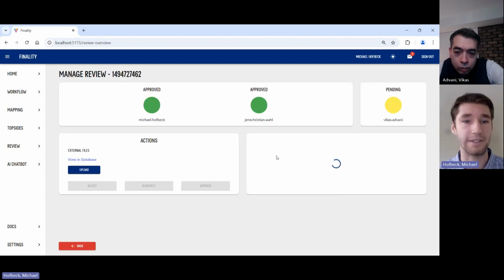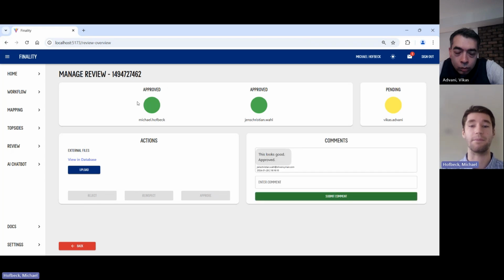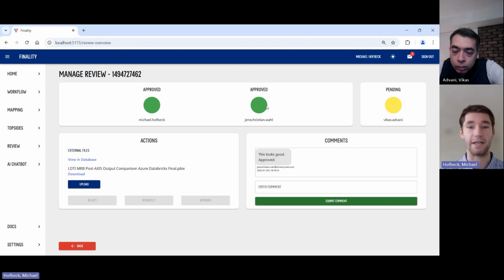For example, we'd have a review that needs to get approved before the data is able to be used downstream. So in this example, I created the review. It went to the next reviewer, and then it goes to the approver. We're able to have a comment section here where all the reviewers are able to talk to each other. And we're also able to, one, have a link to the results in Databricks, but two, also have any external files that the reviewer might want reviewed.